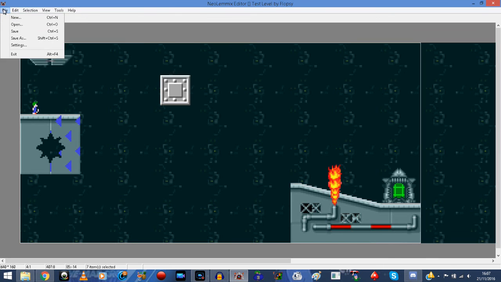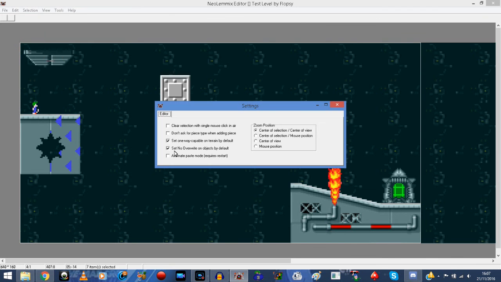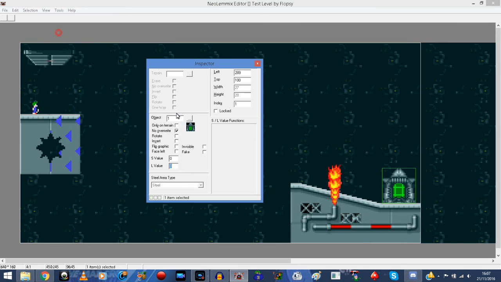Something which I forgot to do, my apologies, settings reminded me there. That's set no overwrite on objects. Oh yeah, that was the option I went over earlier. Set no overwrite on objects by default. That just basically means that they will always go behind terrain objects if they overlap with them. But you can turn that off, obviously, as you've seen. You just need to click on it, go to the inspector window, and turn off no overwrite, in which case it will start appearing over the top of terrain objects.